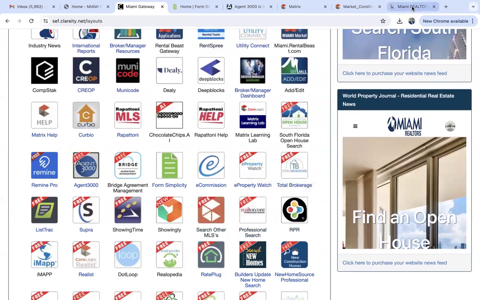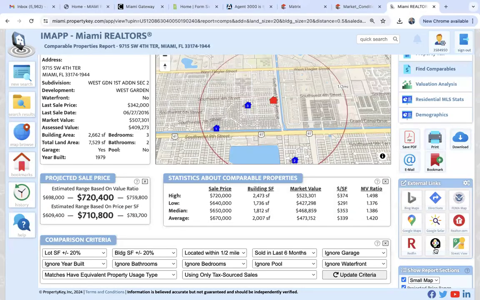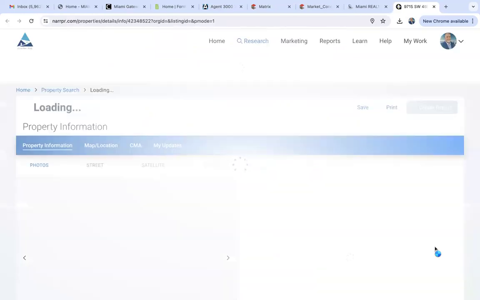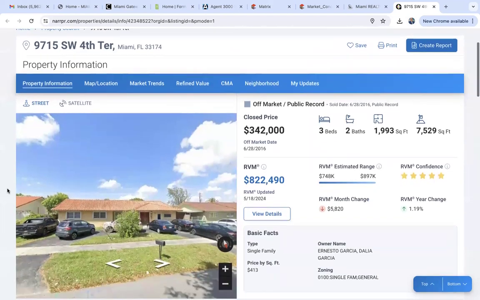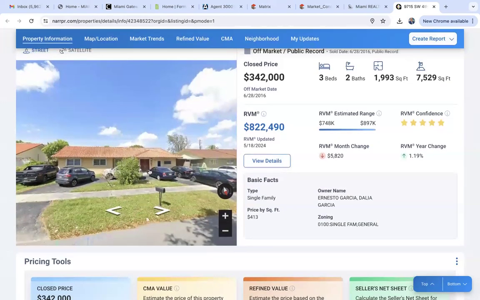All right, we're going to go here to IMAP, and we're going to go ahead and click on RPR, and it's going to try and open a new page with the property details. And the reason why I say try is because sometimes you get an error and you have to try again. Usually on the second try, you will get the property. In this case, it took me right to the property, which I'm happy. All right. So here's your subject property.